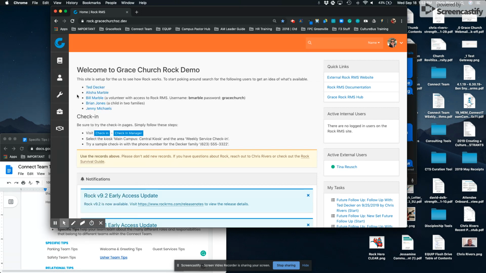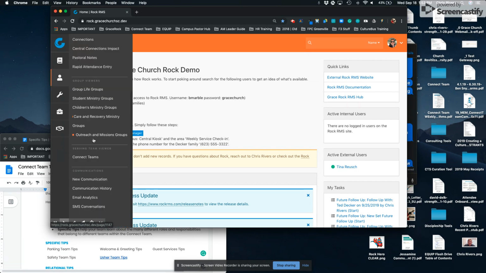So what we're going to end up doing when we take all of our data out is that you're going to have a group that is either going to be in this section or in this section. And that's how we'll organize a lot of the information that you see on a person's record.